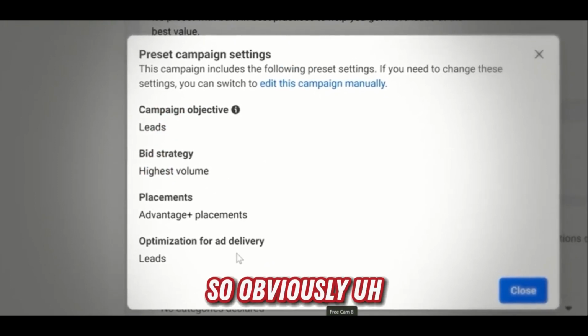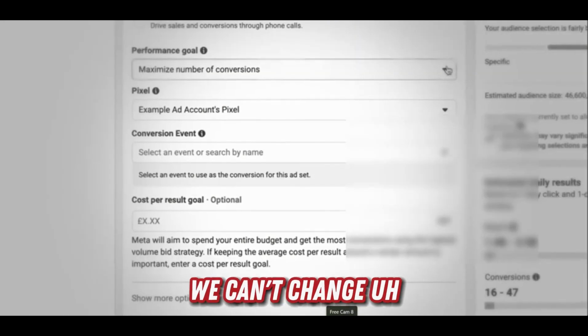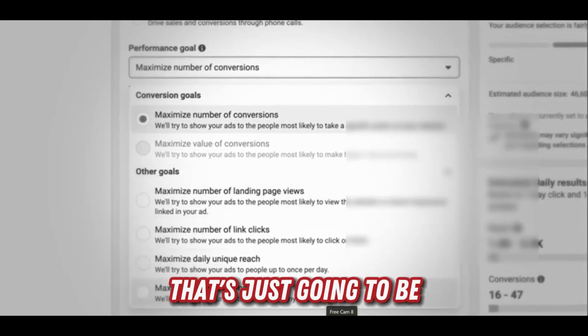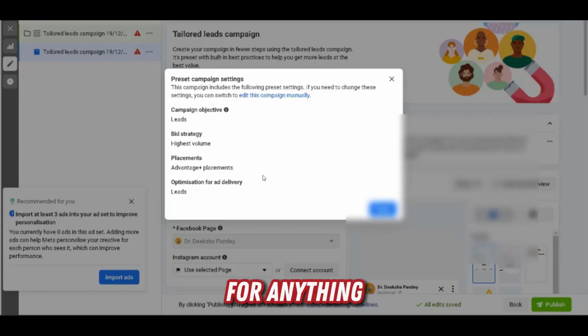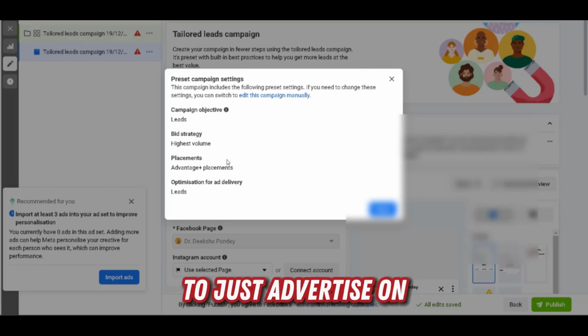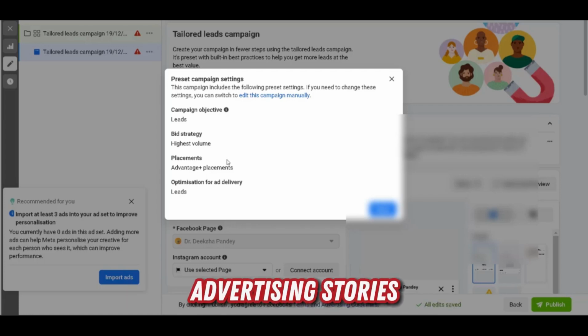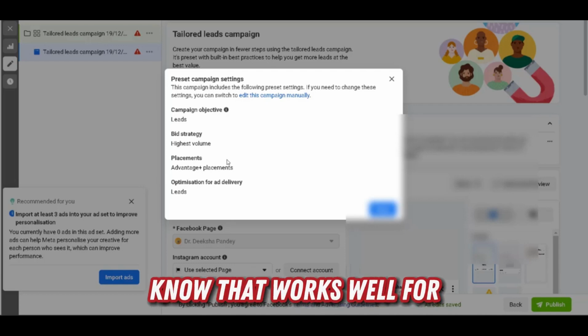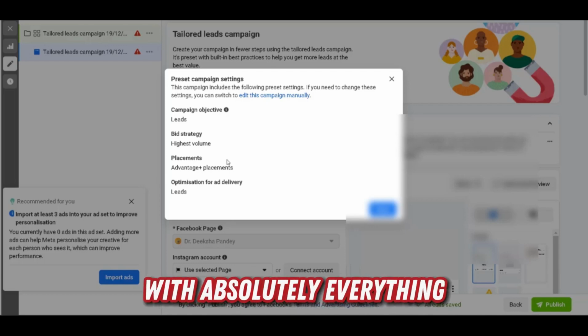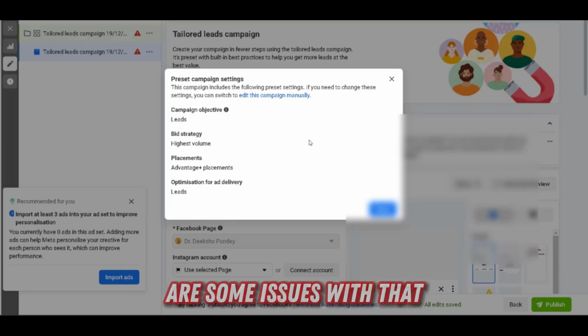The buying type, so obviously we can't change that. Campaign objective, we can't change. Bid strategy, that's just going to be highest volume for anything. We can't go for anything other than that, so it's going for the highest volume. That's something to be aware of. You can't change placements. Now this is a really big one. You can't just advertise on Facebook or just advertise on Instagram stories, or just feeds, because we know that works well for some campaigns. It includes all placements, and yeah, there are some issues with that.